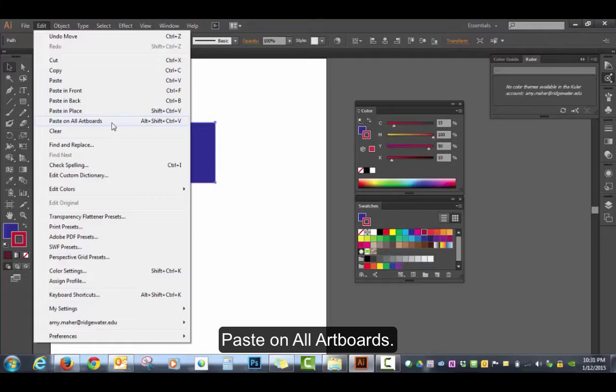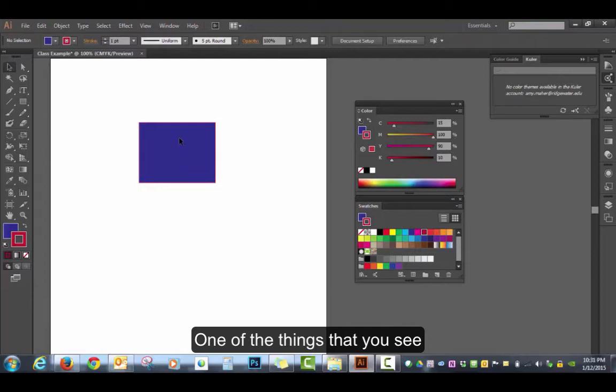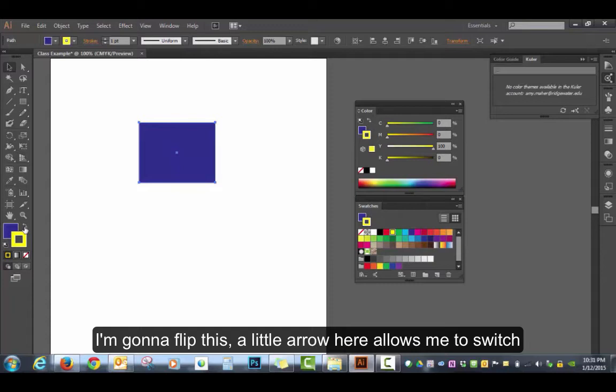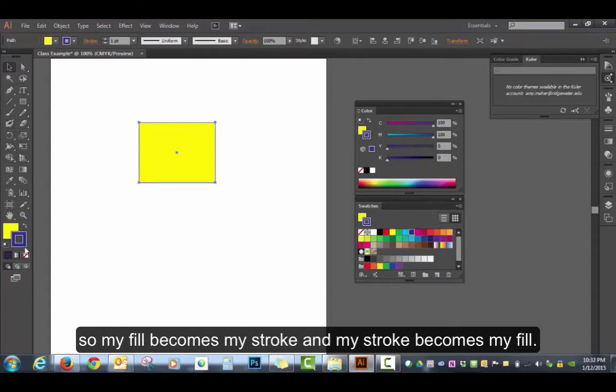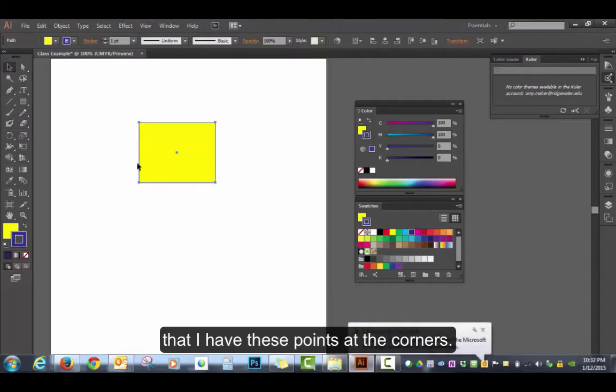Paste on all artboards. If I have multiple artboards in this document, it would paste this object on all of those artboards. Okay. One of the things that you see, and it's a little bit difficult, let me go ahead and change my color, I'm going to flip this. The little arrow here allows me to switch, so my fill becomes my stroke and my stroke becomes my fill. So when I select this object, you see that I have these points at the corners.